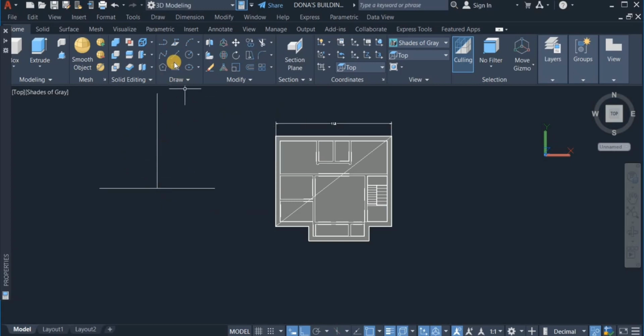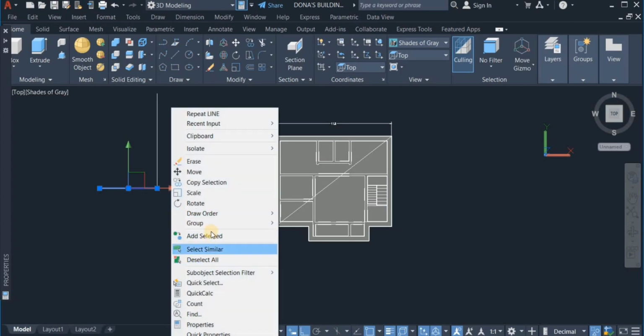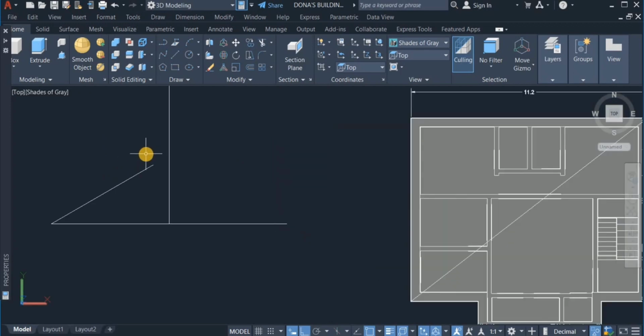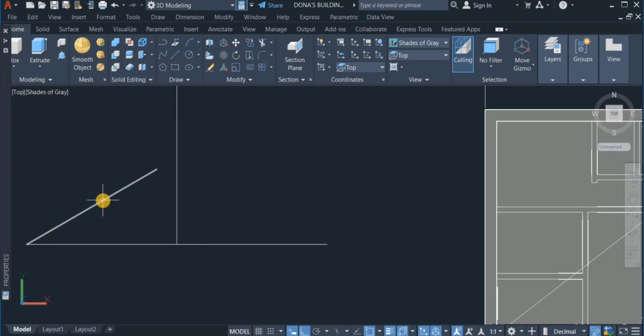Okay, now I'm going to draw another line from this very point to the center of this very line. Now I'm going to rotate this line to an angle of 30 degrees. So right click, choose rotate, and choose here as the center point and enter an angle of 30 degrees. Okay. Now the next thing I will do is to extend this line to touch this vertical line. So I click on the extend command and click on this.